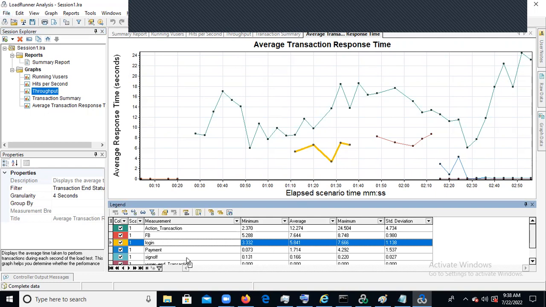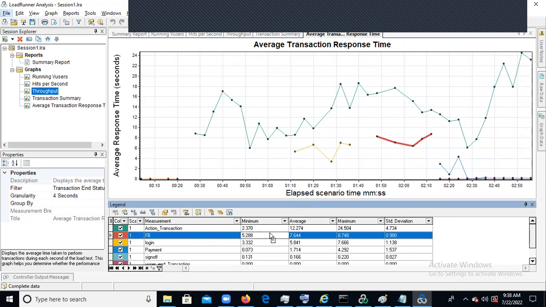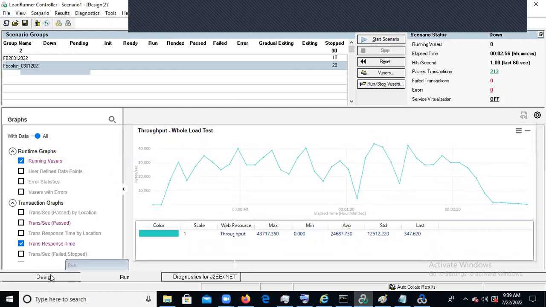Okay, I want this graph's details. So if you click this, it is highlighted. See, this is the sign up one. So we need to check the graph curve also. Like this, you need to analyze the results once execution is completed. So is everyone clear on the design part?